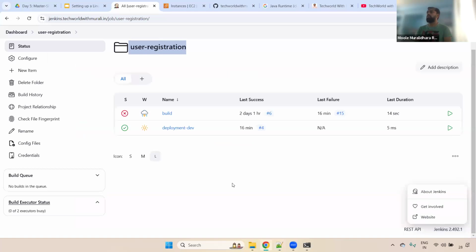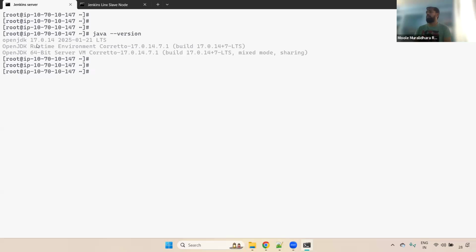Now for the slave node, I'm going to set up Java 11 first. Whether it works or not, we will see it, and if it doesn't work, then we'll go with Java 17. You will get some idea why we won't use the latest Jenkins version. Clear? Here in the Jenkins server, we have Java 11.